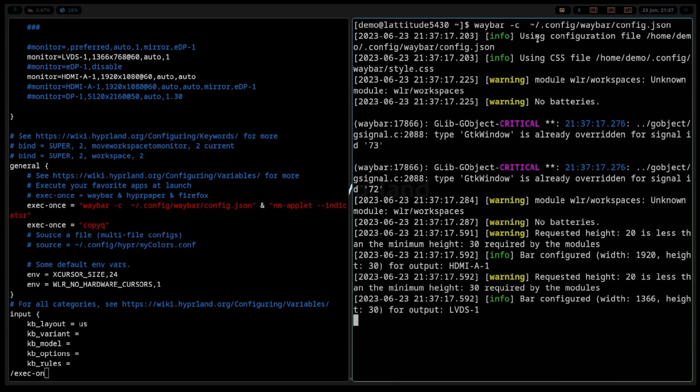So, and here you see the CSS files, this one. Module WLR workspace unknown. So it doesn't know the workspaces. So warning, unknown. No batteries, that's true. This laptop doesn't have a battery. Height 20 is less than the minimum required height. Okay.